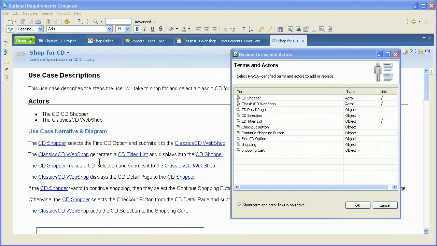and once again the narrative will get updated in the editor. You'll notice that all instances of the actor shopper have been replaced with CD shopper, and that in fact it's also updated in the list as indicated here. So this really gives you a bidirectional capability to both use existing terms and actors in the Requirements Composer repository, as well as use Raven to automatically identify terms and actors to be included within Requirements Composer.